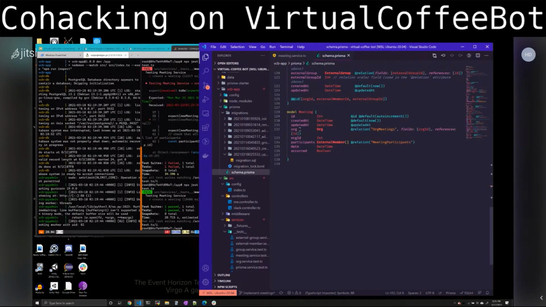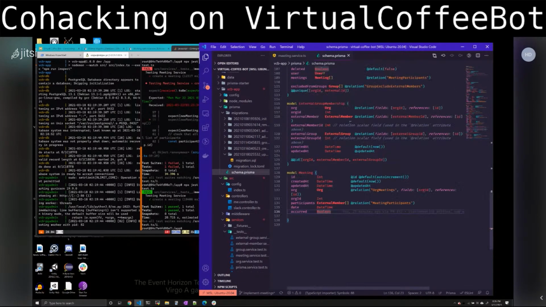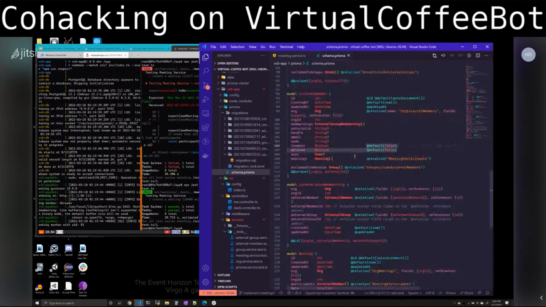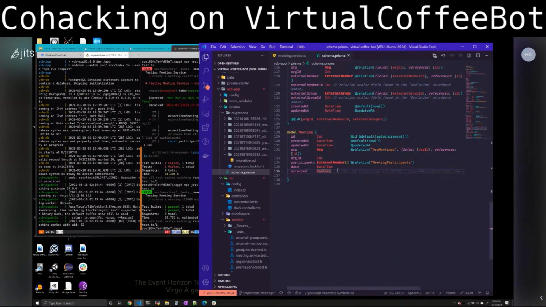On the meeting object, occurred Boolean. Do I put default anyway? No, I have default. Occurred Boolean default false. Deleted is also a good one. Meetings that don't need to be there anymore.